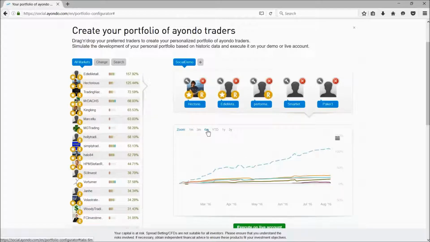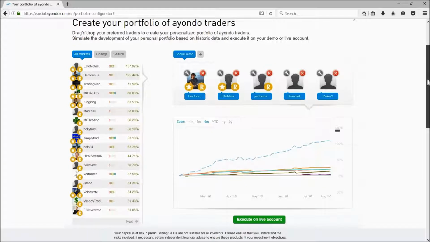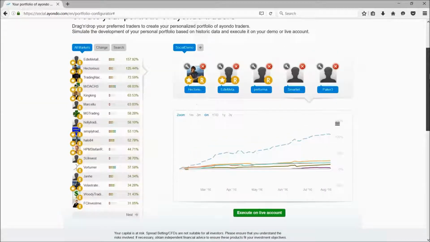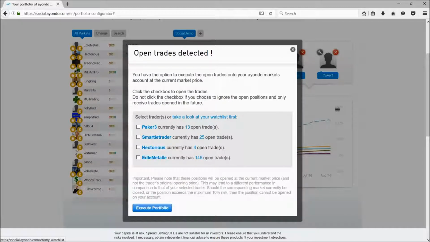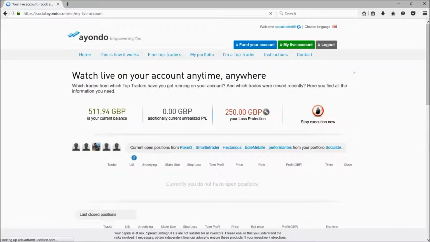Again, I can do the idealized, the TARDIS view of how my trading would have done. And if I'm ready to go, I just start. So execute on live account, bang, click on that. So 4 of these traders already have open trades. I'm going to ignore them and I'll say just follow any new trades they do, execute portfolio, and that's it. We're away. Okay, so now this is my live account.